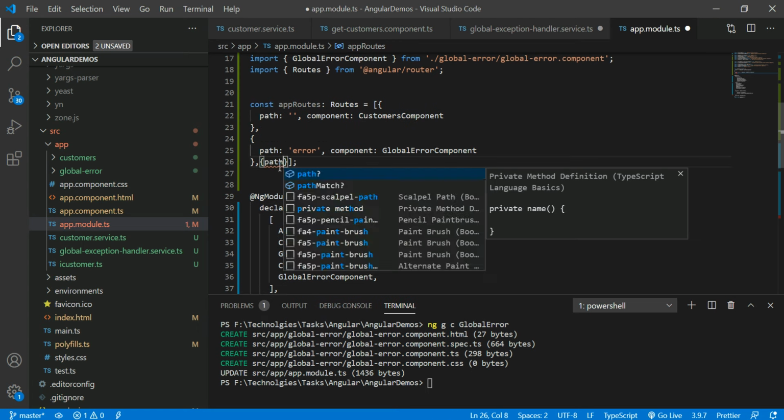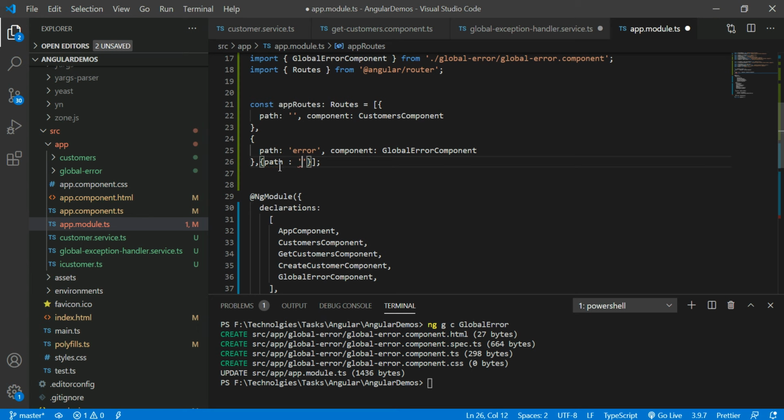In case the path is customer, I want to redirect to the home component. I mean, the home component in the sense of the customer's component. And pathMatch full. Now this is completed.